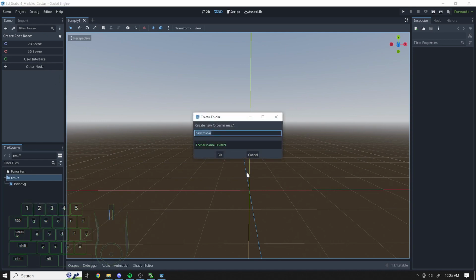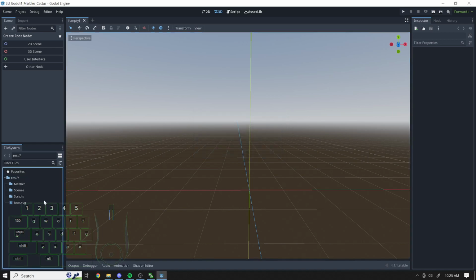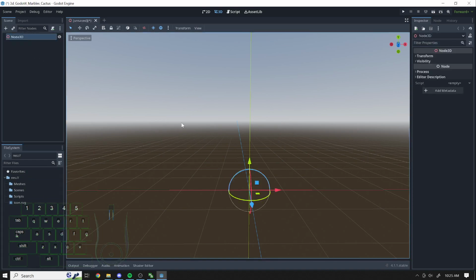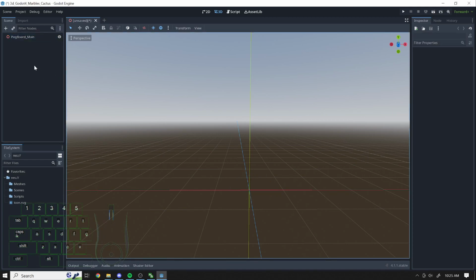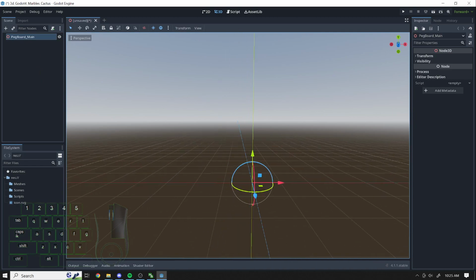Let's do new folder. We'll do scenes, we'll do scripts, let's do meshes. I don't know how soon we'll use those. Let's go ahead and hit 3D scene, and we'll call this the Pegboard. Pegboard main. I don't know. That sounds good to me. Alright, so we've got our main scene here.